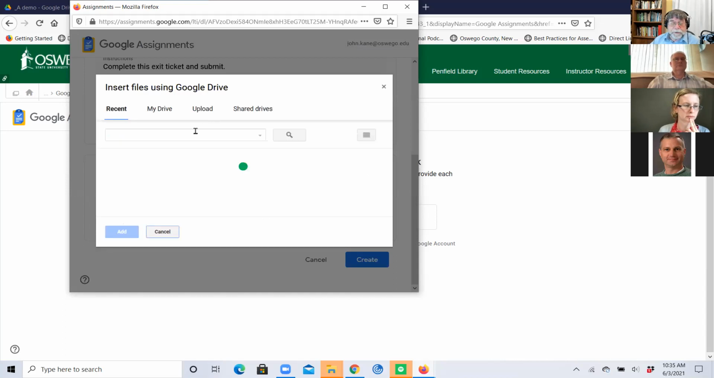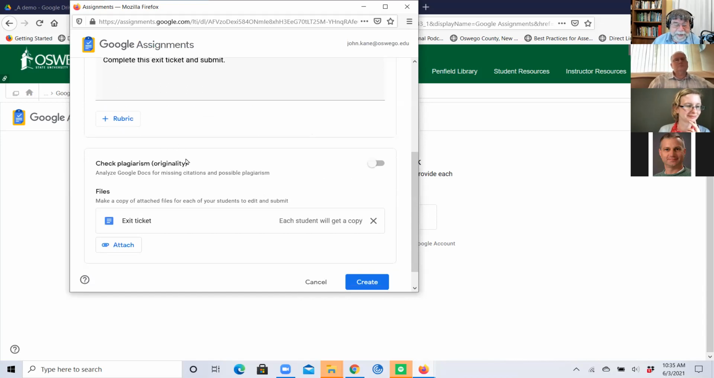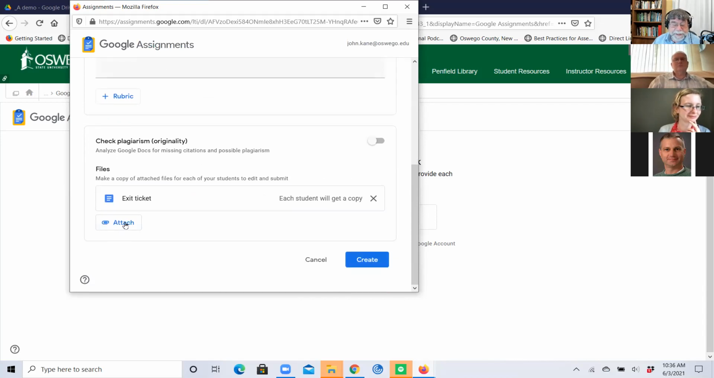And in my Google Drive, I just created a folder. Oh, geez. This is a really tiny screen. Normally I have this on my big screen, but that's not the screen I'm sharing. So I think this must be the exit ticket, I'm hoping, because it was created today. So sorry about that. And so you attach that to it, and each student will get a copy.